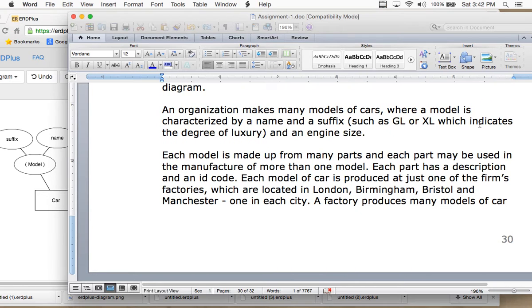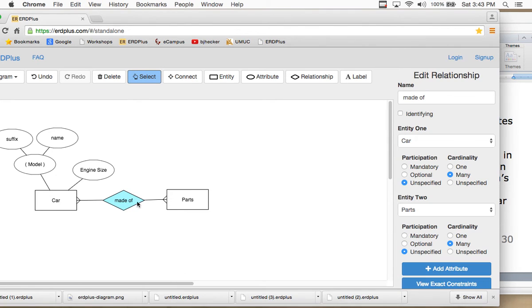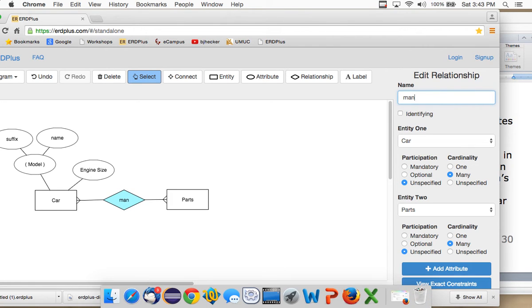Is that what it says? Let's see. It says that each model is made up from many parts, and that each part may be used in the manufacture of more than one model. I would say that's a many. So now I have a many-to-many on parts made of, cars are made of parts. You could say manufacture, maybe that's a better way of saying it.